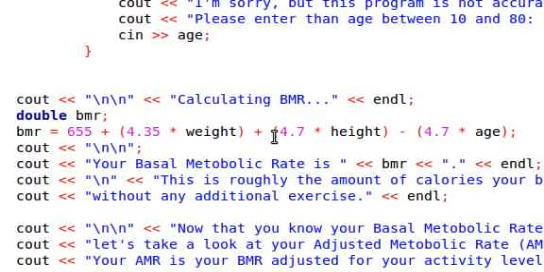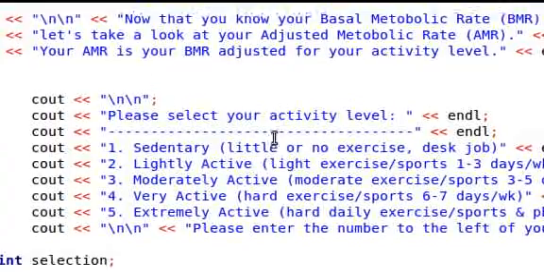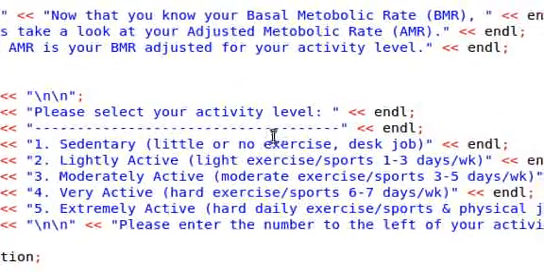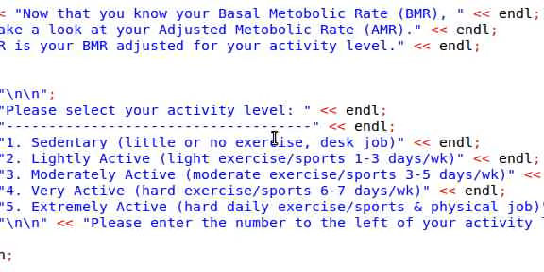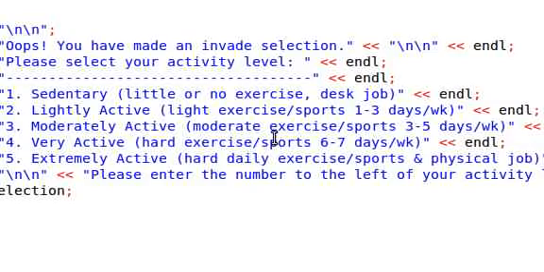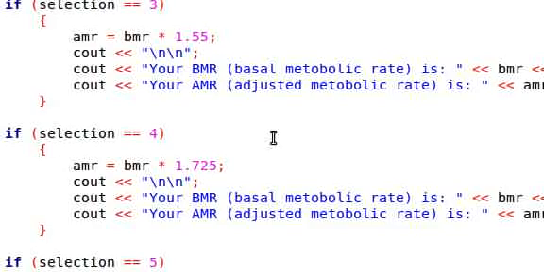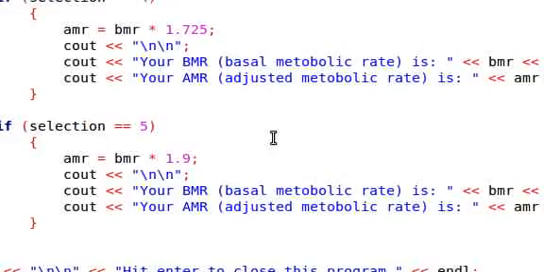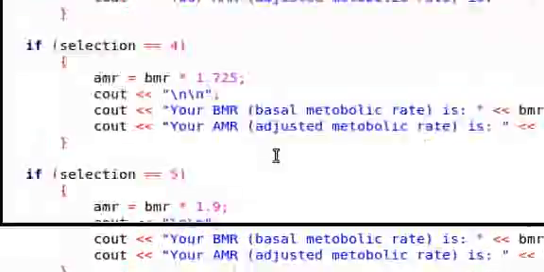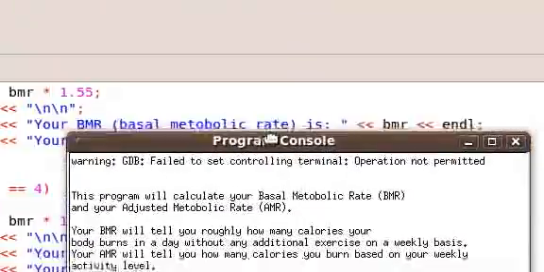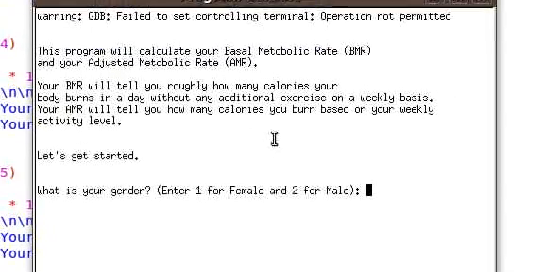to get their BMR. Then we have their adjusted metabolic rate. We find that out by using these options here, their activity level. And then it's going to tell them their AMR and BMR based on their activity level, based on their selection. If the selection equals 3, if it equals 4, if it equals 5, it's going to do those different things. So let's see it run.